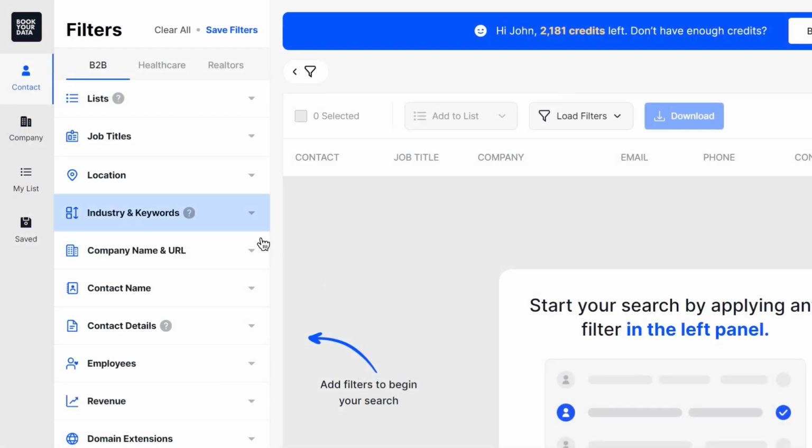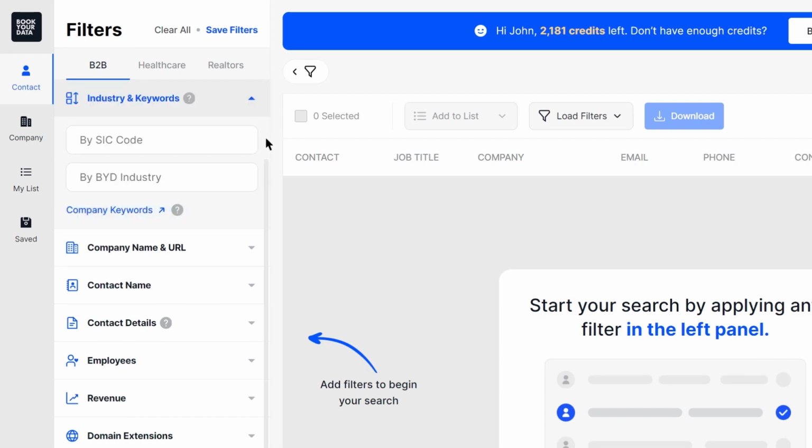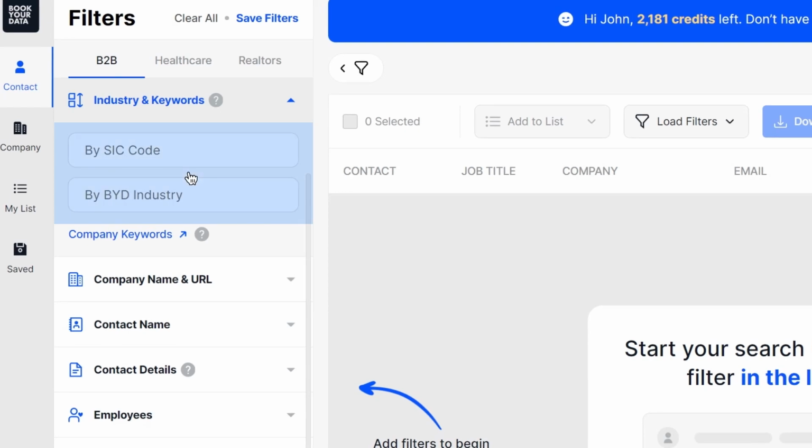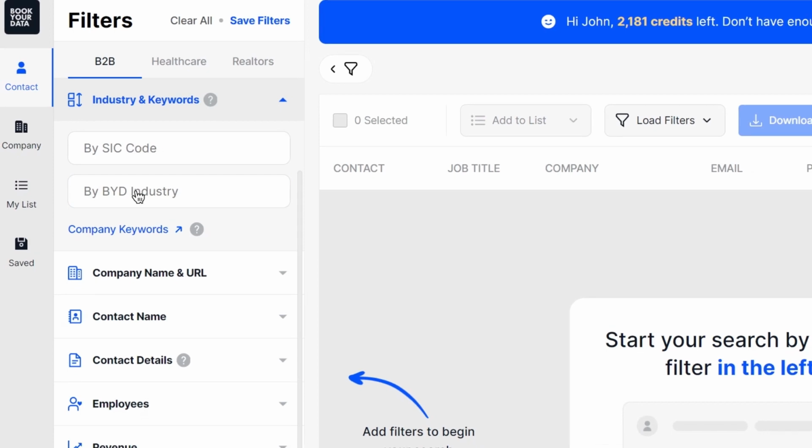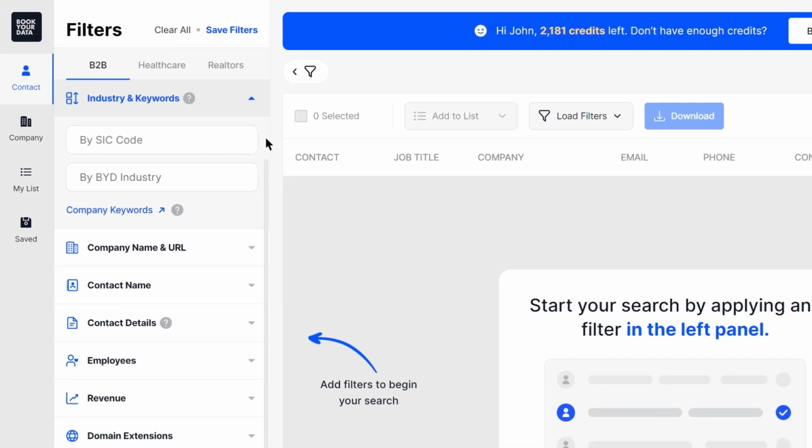The next filter is Industry. Clicking on the tab will show you multiple different ways to search for industries and keywords. There are 2 ways to select relevant industries, and we strongly recommend selecting all of your desired industries from both SIC codes and BYD industries filters to maximize your matched results as much as possible.